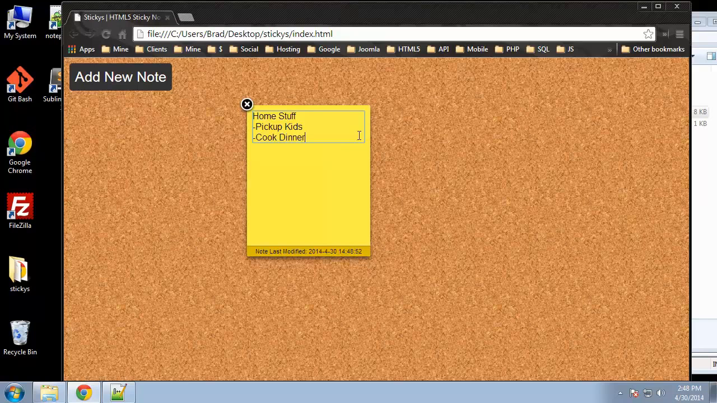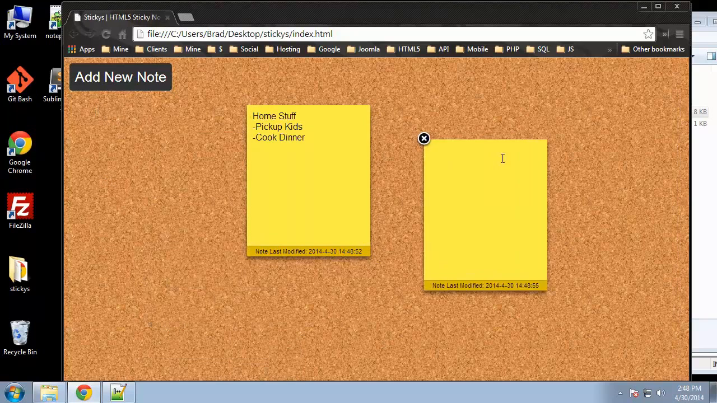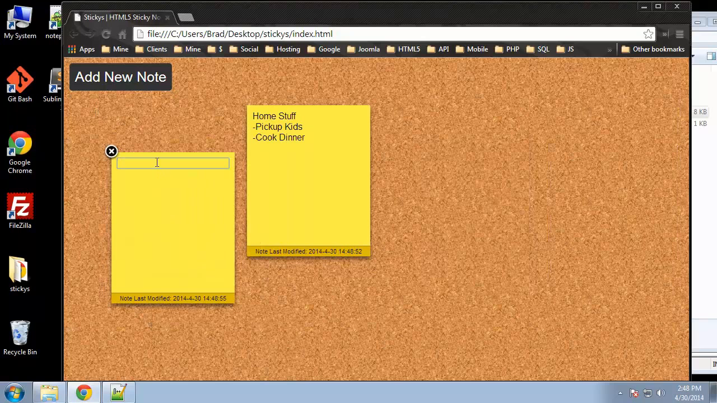cook dinner. Alright, and then we may have another note, so we just click this button and it pops up another note for us, and we could call this one work stuff, and we could say maybe meeting with boss, I don't know, presentation. Alright, so we can make lists. We can actually put whatever we want in here. We can even put HTML.